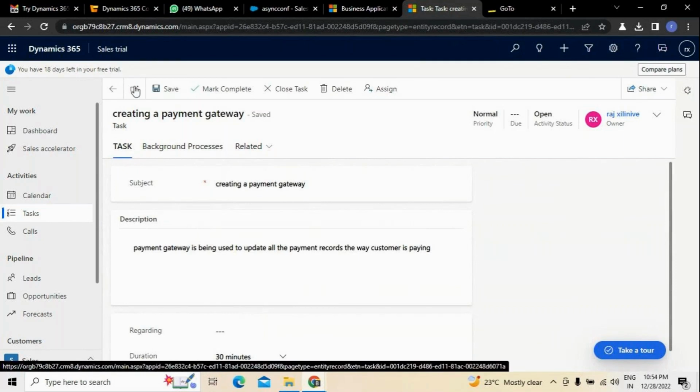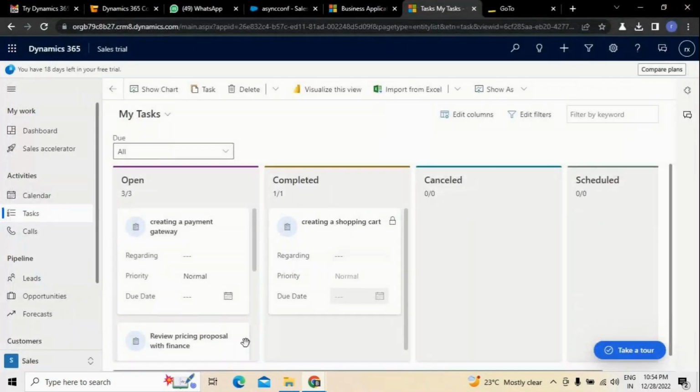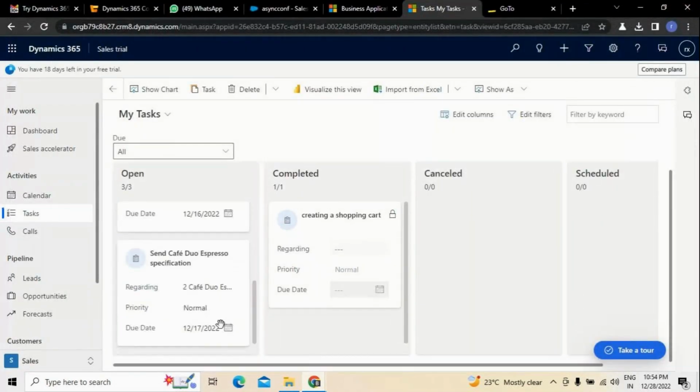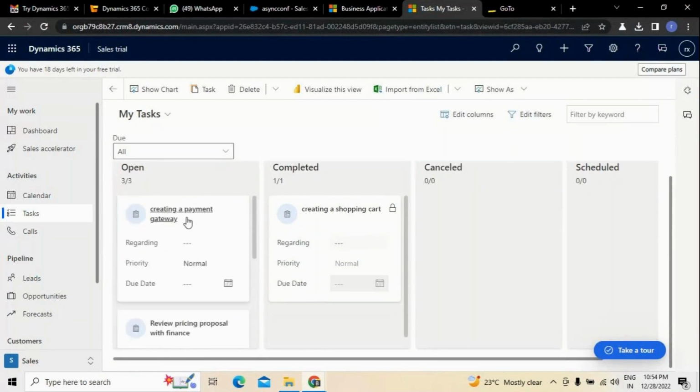At the same time, we don't require an open window. Okay, right. So here you can see reviewing pricing proposal with finance, which was already there. At the same time, I have now created a task, creating a payment gateway, which is in the open state. So as of now, there are three issues we have taken, three are in the open state. There is one issue, creating a shopping cart, which was completed here accordingly.